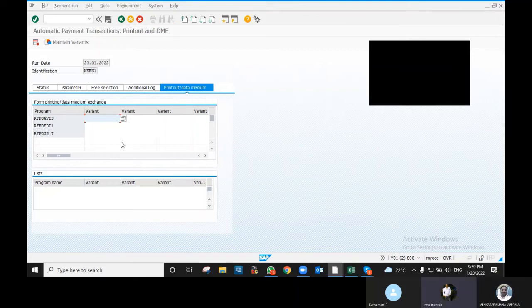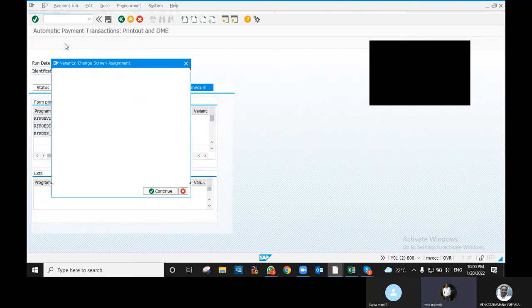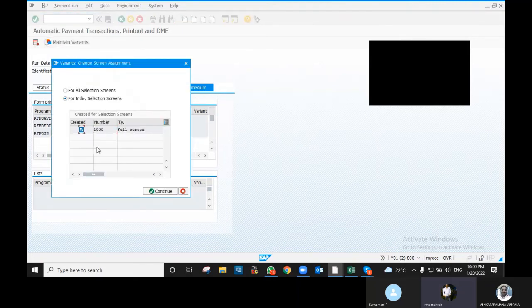Now, what payment method did you select in the parameters? T. For T, you enter the variant as SBI, and click on maintain variants. This is a one-time activity only. Click on maintain variant. At the top there is a maintain variant option, right? Yes, continue.